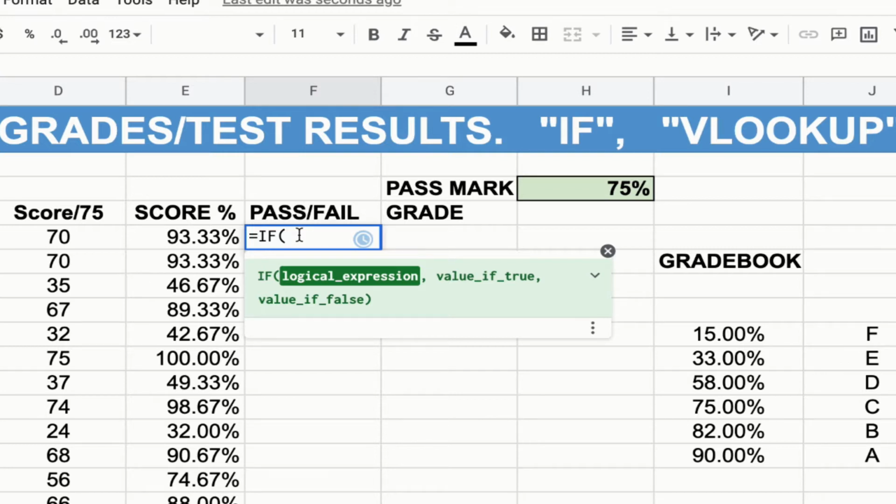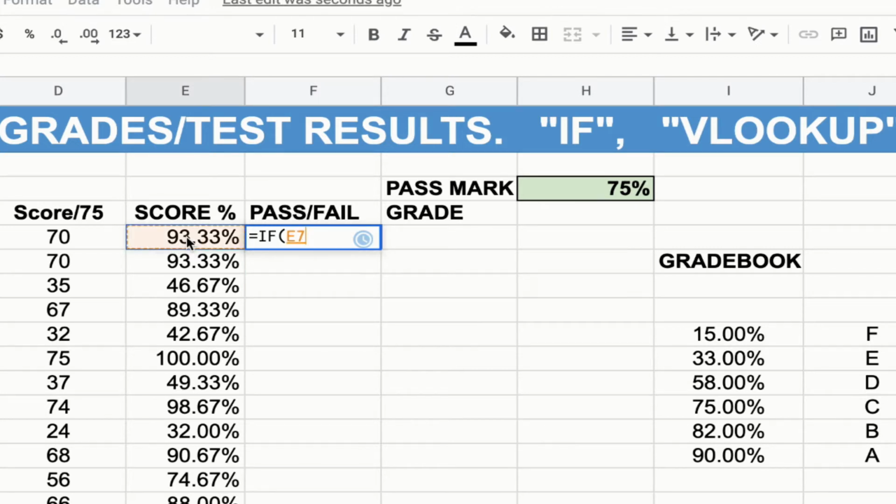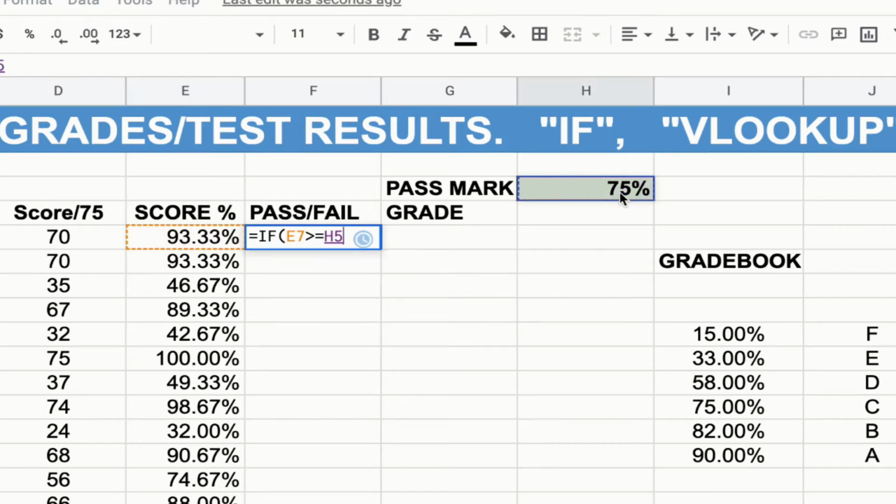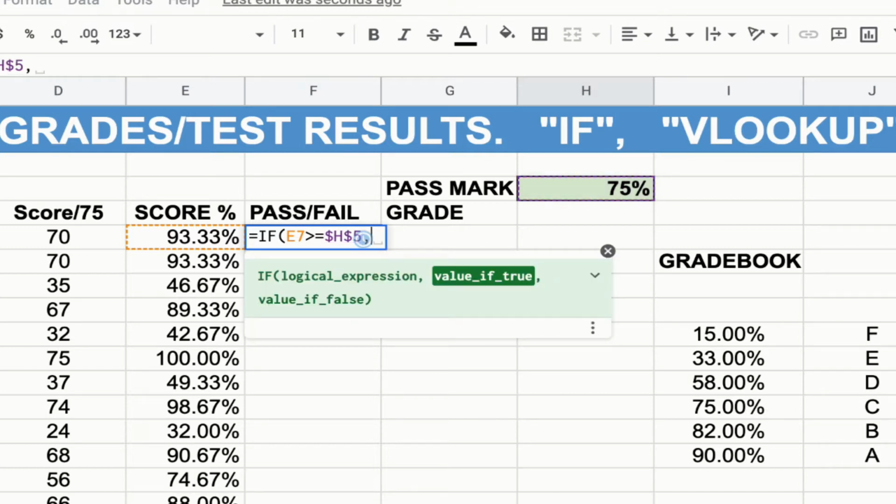We can only use what we call logical operators to check for that. So either equal signs, or we can use these greater than or less than symbols. In this particular case, I want to check if the score, which is here, is greater than or equal to this pass mark. That's how we do it. And I fix the pass mark because we're going to be finding it from the same cell, F4, to fix that there. And our logical expression is done.